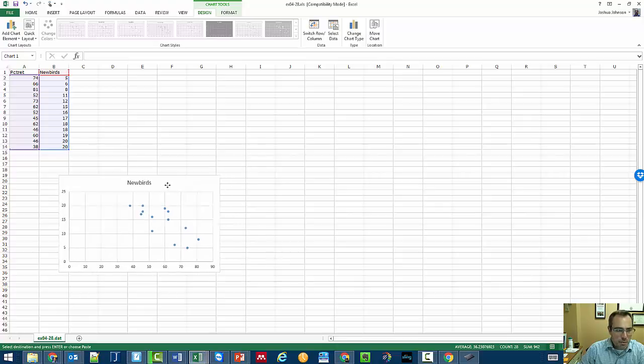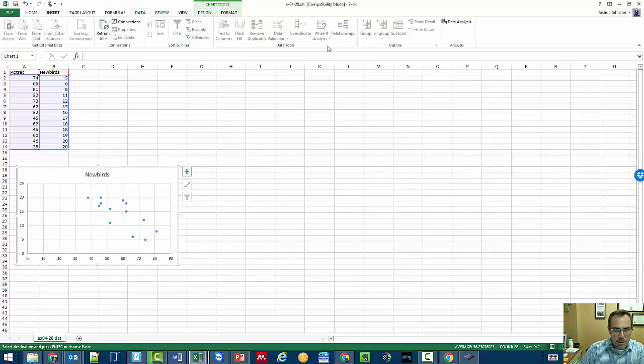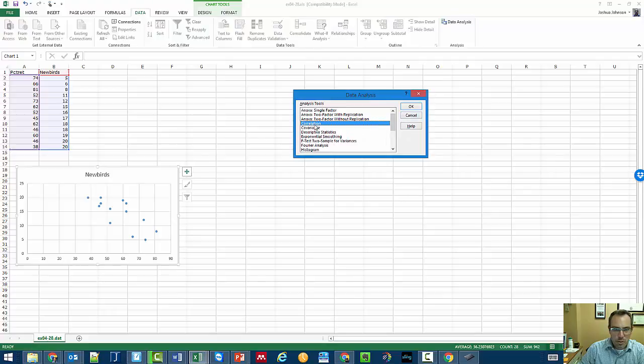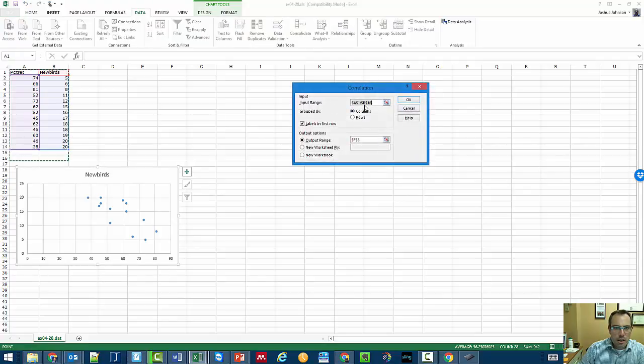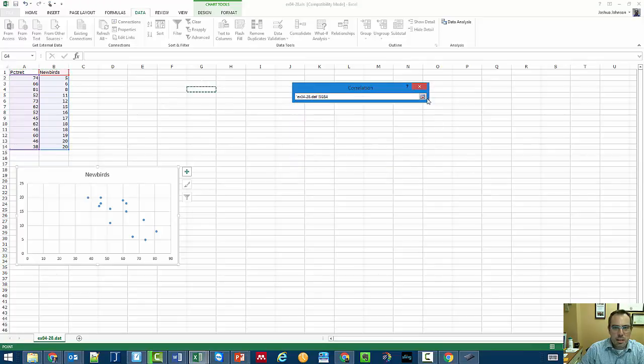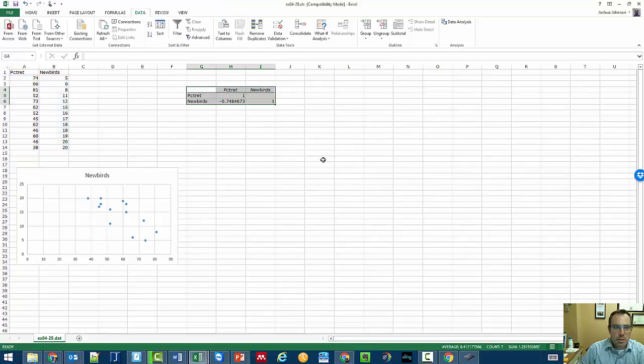Let's see what it says if we actually do the data analysis of that correlation. So correlation, okay, I have everything highlighted right away, labels in the first row, output range. Let's make that right here, boom, and hit OK. And it says it has a negative correlation. Correlation is always going to be between -1 and +1, and this is really close to -1 here. So as we're taking a look at that, that's a really strong negative correlation.